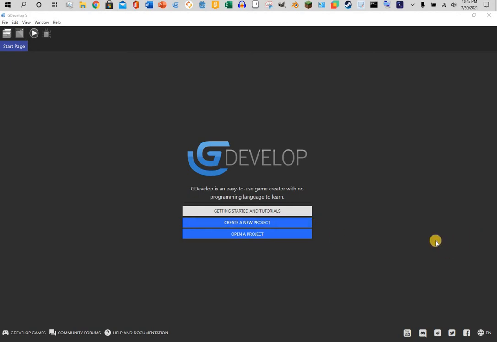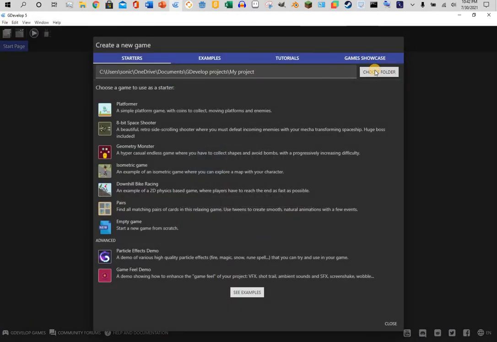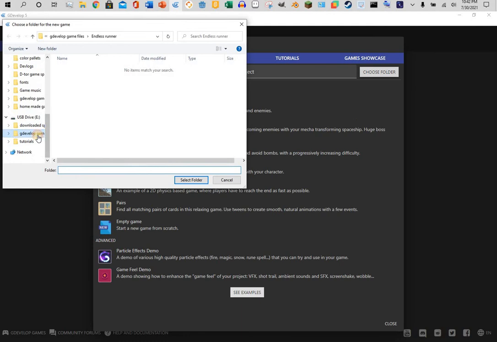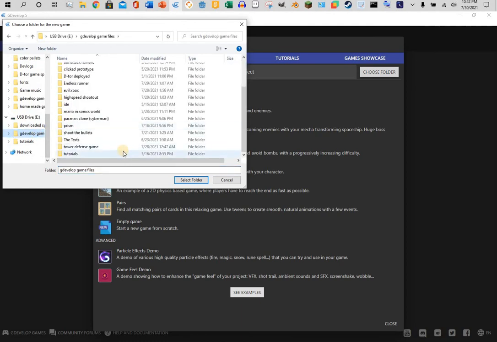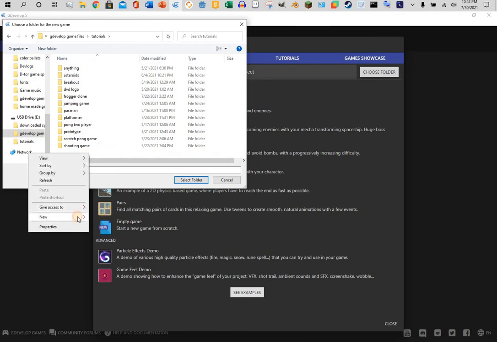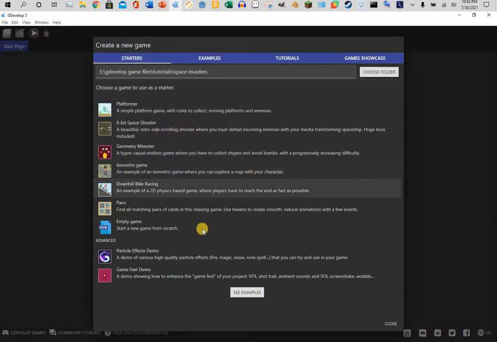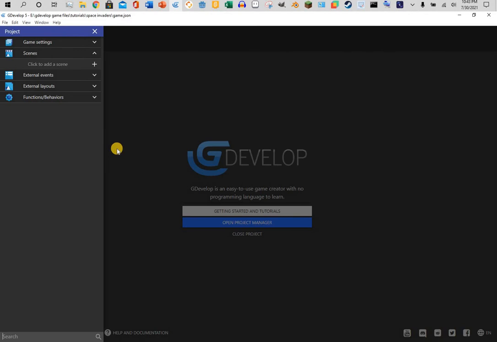As promised, I am going to be making Space Invaders, showing you how to do Space Invaders. So let's get started. Create a new project. I'm going to choose the folder. I'm going to use GDevelop. I'm going to name it Space Invaders. I'm going to create a new folder, create Space Invaders. Select folder and then create a new empty one.